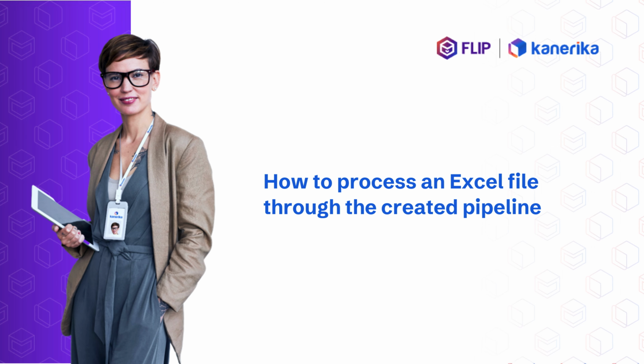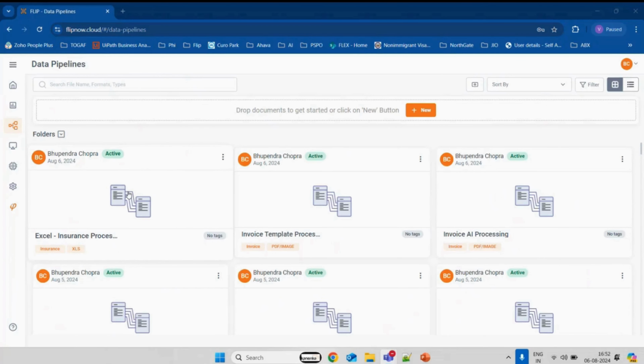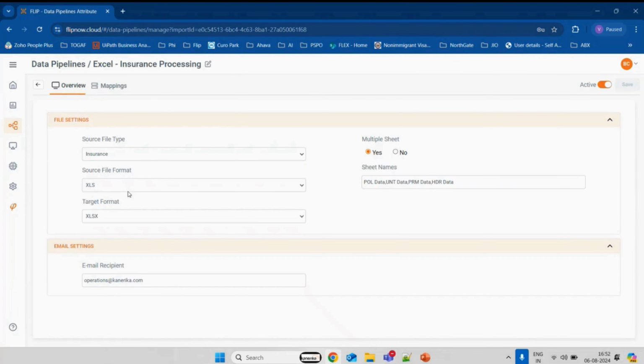Let's dive in. So let's start with the process of creating a pipeline. Here, we've created a pipeline that provides basic information about the file we're consuming, such as the source file format and the target format. If the file has multiple sheets, we list the specific sheets we're considering for extraction. Additionally, we include an option to take an email address, so in case of any failure in processing the file, an alert is sent to the user, notifying them of the issue.